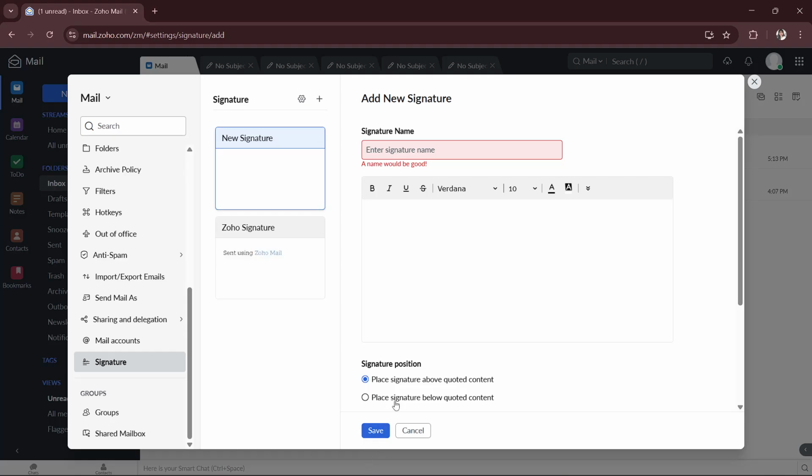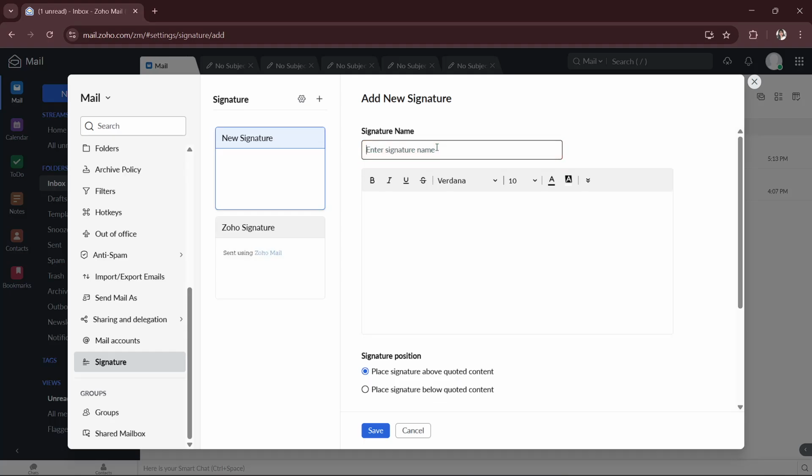And you can also place it either below the quoted content or above the quoted content, and make sure that you have your signature name before proceeding. And that's basically just it.